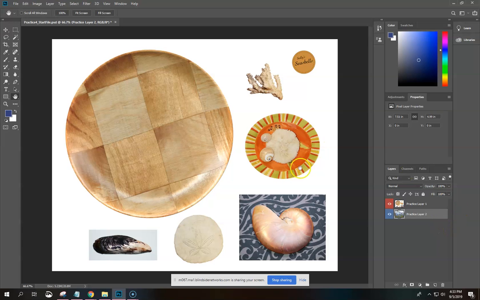So the workspace, in every assignment I give you, I tell you to reset the workspace to essentials. So I already have essentials set here. And if you notice, I have my toolbar over here. I like to click this little chevron. That makes the toolbar into two columns. It's just a little bit easier for me to look at. So that's how I like to have my workspace set up.